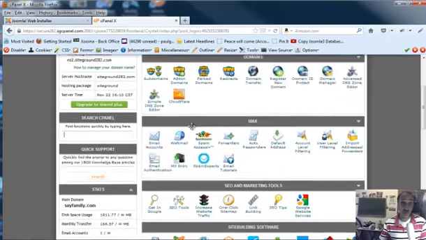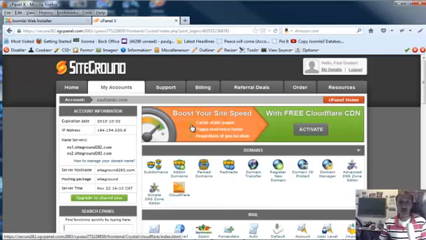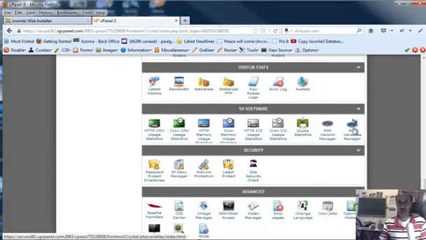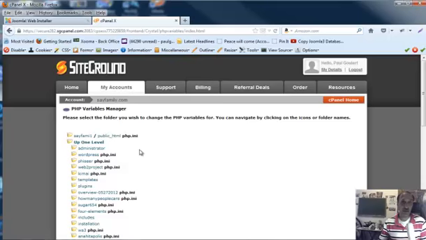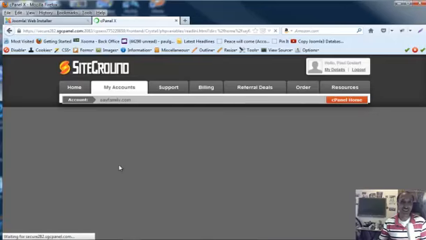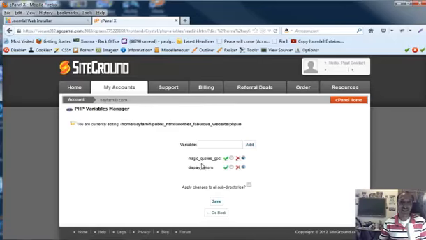In the control panel now, I'm at SiteGround. But in the control panel, you should have something similar where you'll have something down here that says PHP Variables Manager. So I'm going to bring that up. And for this particular directory, it's called Another Fabulous Website. Alrighty. So we have magic quotes, GPC should be off. And I'm going to apply it to all the subdirectories and then save it.